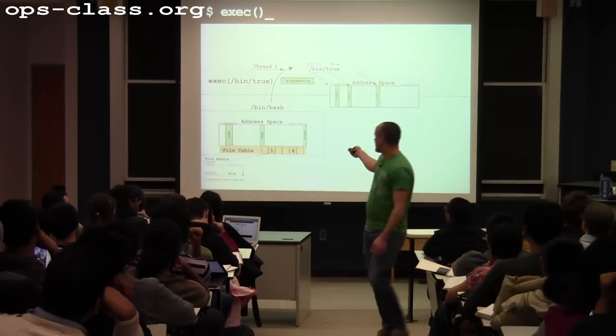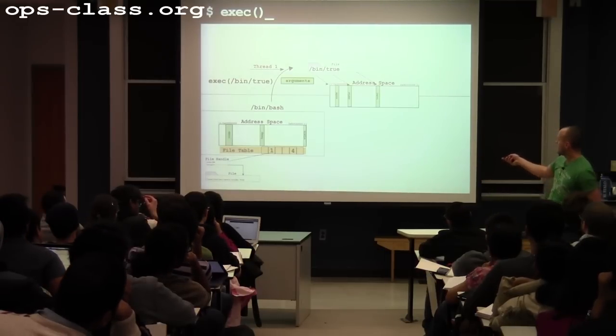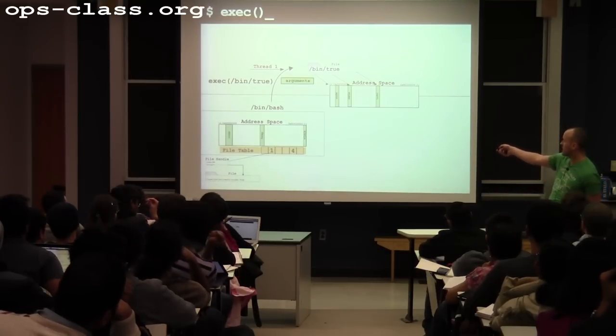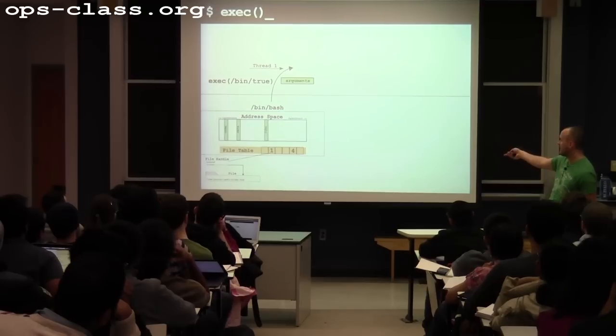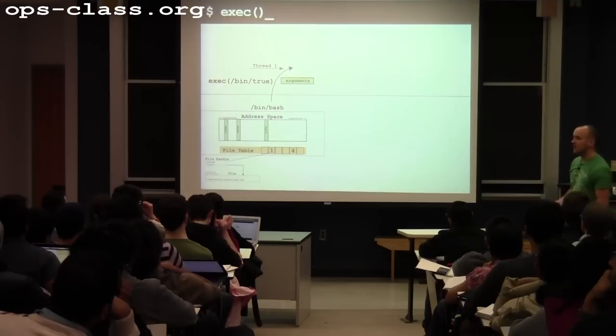What I need to do here, however, going back to the question, is I need to get the arguments there, right? So probably what I would do is put the arguments into the new address space and then replace the address space of the caller, right?